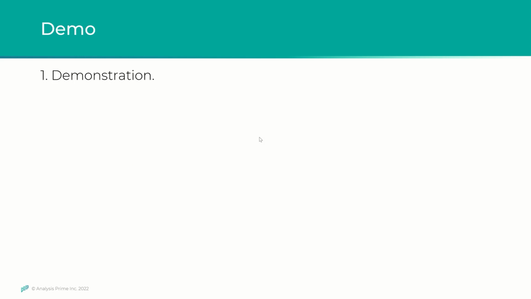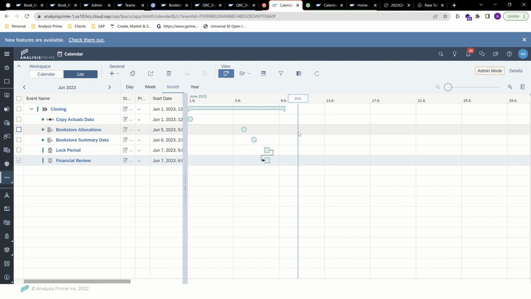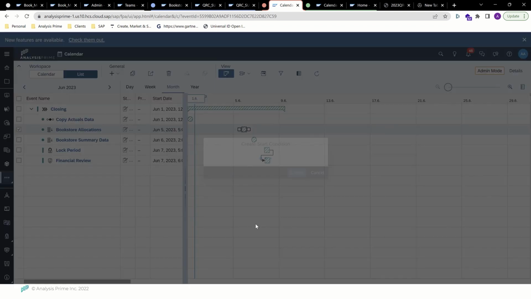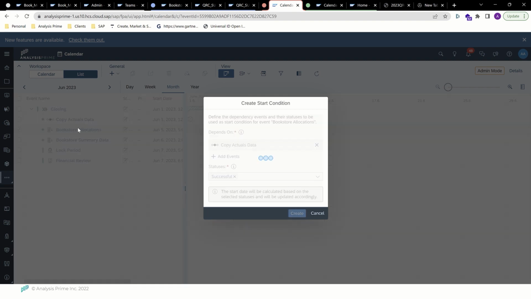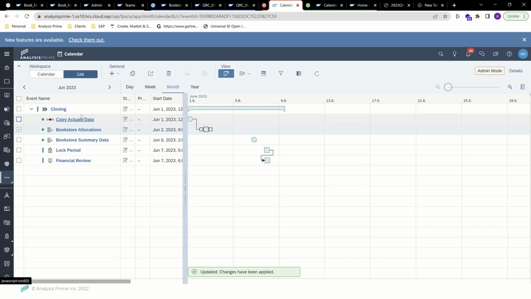So let's take a look at this in SAC. So in SAC, I'm in the calendar view, and I've created a short little closing process here for a month-end close. And what you can do inside here now is, for this task, bookstore allocations are now dependent upon the status is successful. So this bookstore allocation won't run unless the actuals are brought in.